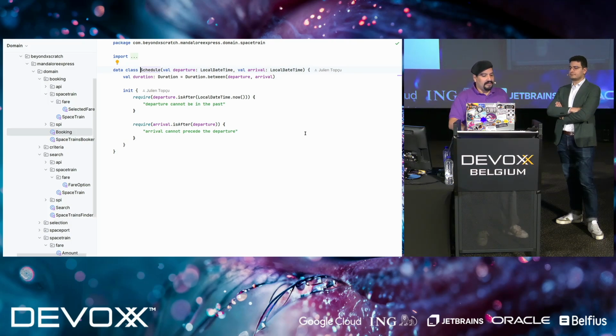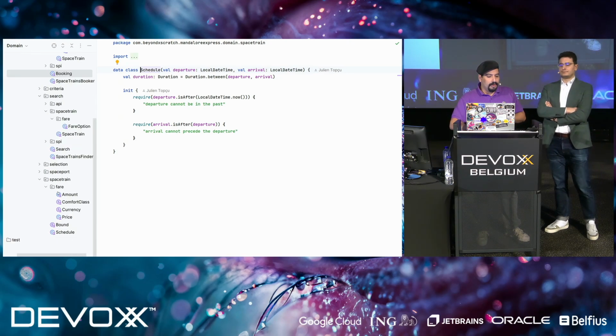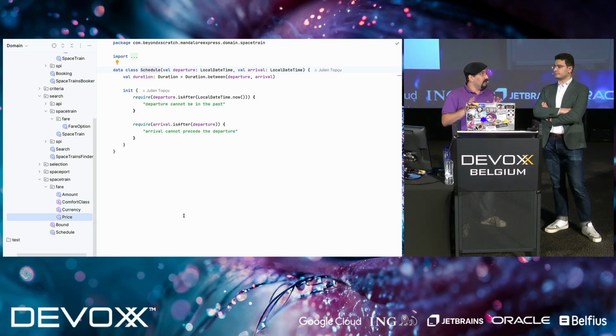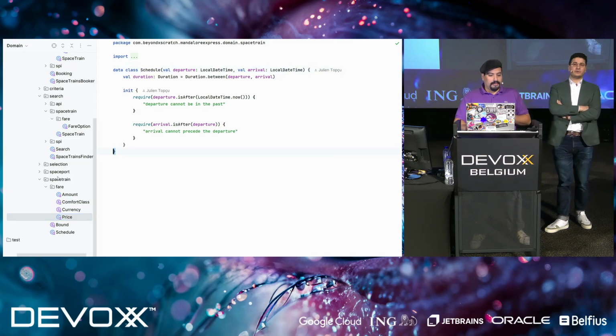But the thing is that here, we have the schedule, the amount, the comfort class, the currency, and the price that remain exactly the same for search and booking. So if you don't want to create a distributed monolith, you can use a shared kernel here that will help you stay flexible without paying the scale cost of microservices. Sure, let's do whatever you want.